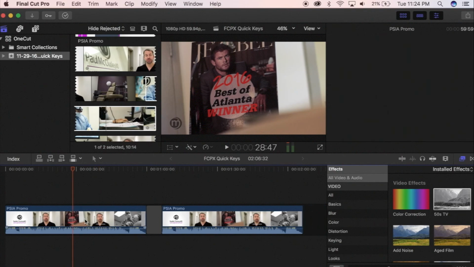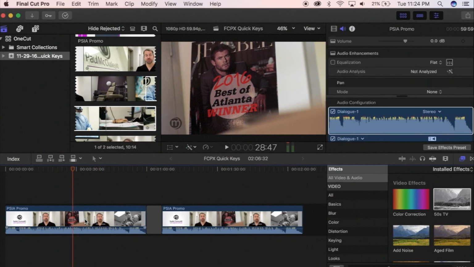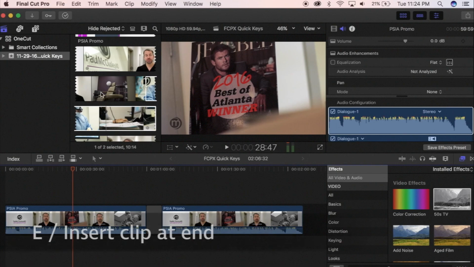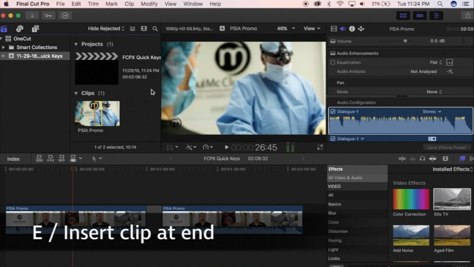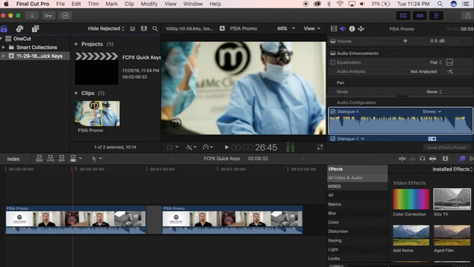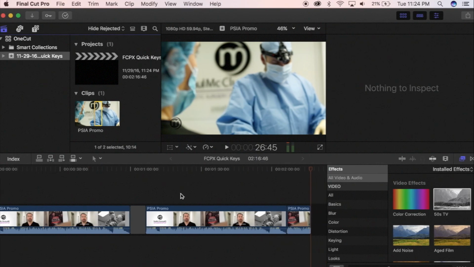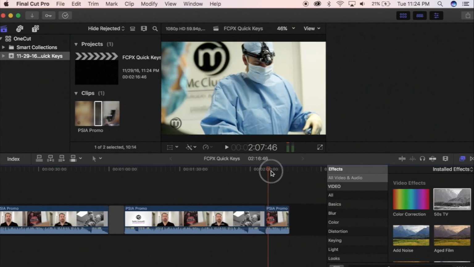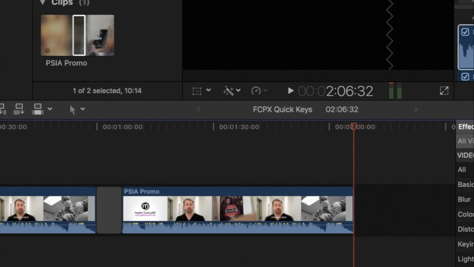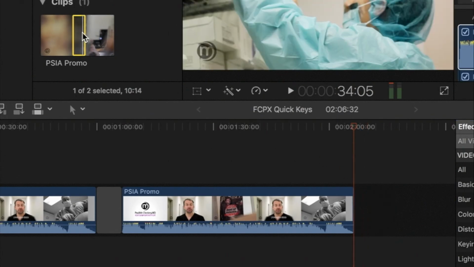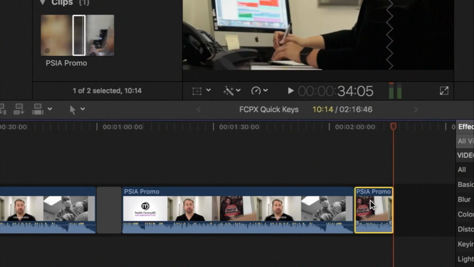Let's undo. And then the next one is E, which will insert a clip at the end of a storyline. So if we press E, it just goes to the end. If you notice, see it popped it over here on the end. I'll do it again. Click here, press E, puts it at the end of the storyline, wherever the ending is.